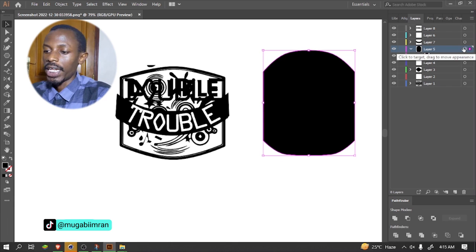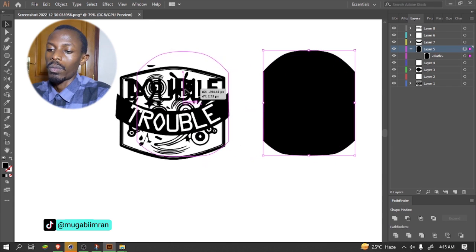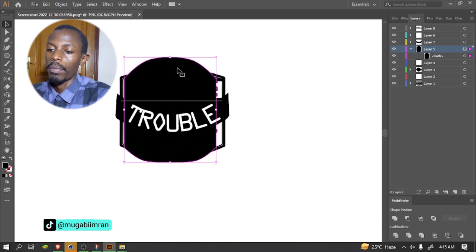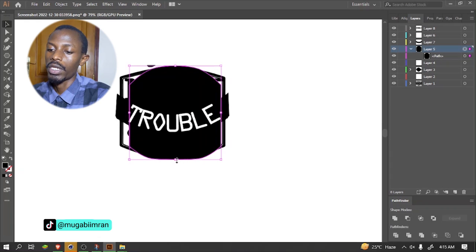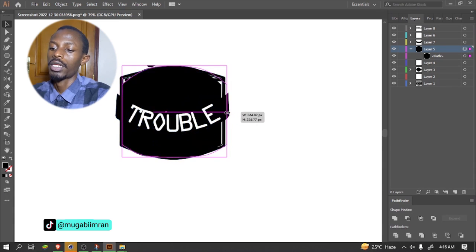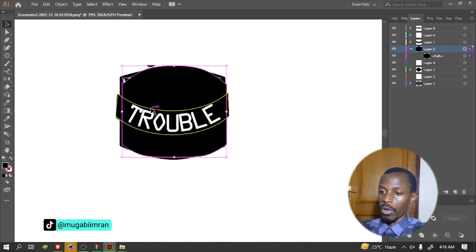So select the layer and bring it to the logo, and maybe reduce the size by using those controls. Reduce the size a bit, and then scale this by using these controls as well as this, like that. So next, we are going to add a stroke for this shape right here. Add the shape and maybe remove the fill.